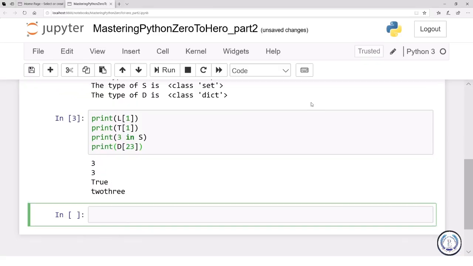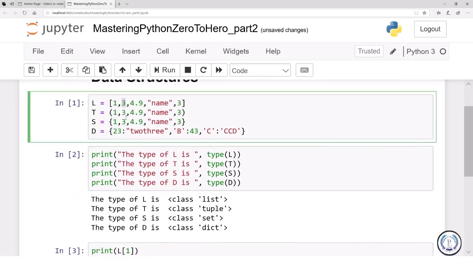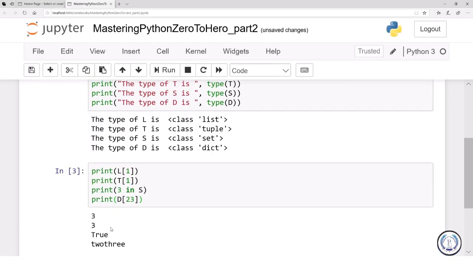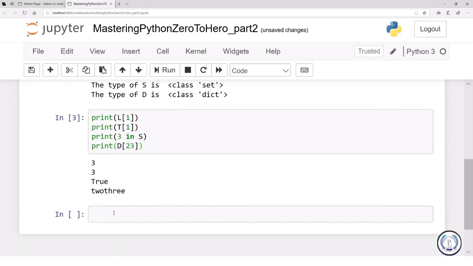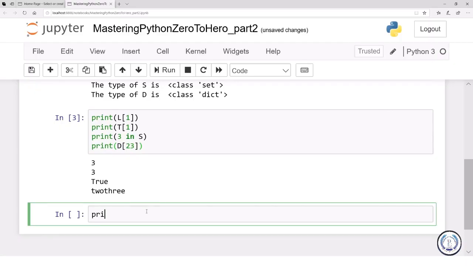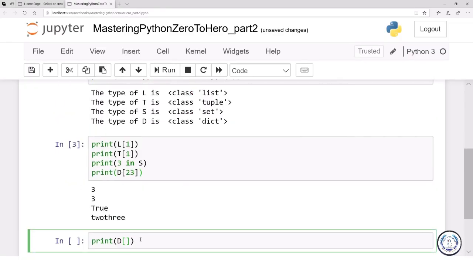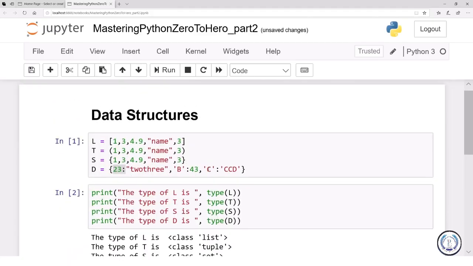So let's see what happens. So L at index 1 is 3, T at index 1 is 3, S 3 is in S, yes. And what is the value with the key 23? The value is 2, 3. Let me just describe more about this D. What is the value at index B, for example? Now we have to give the index B in the string format. That's 43. Yeah. So that's how we can access that.